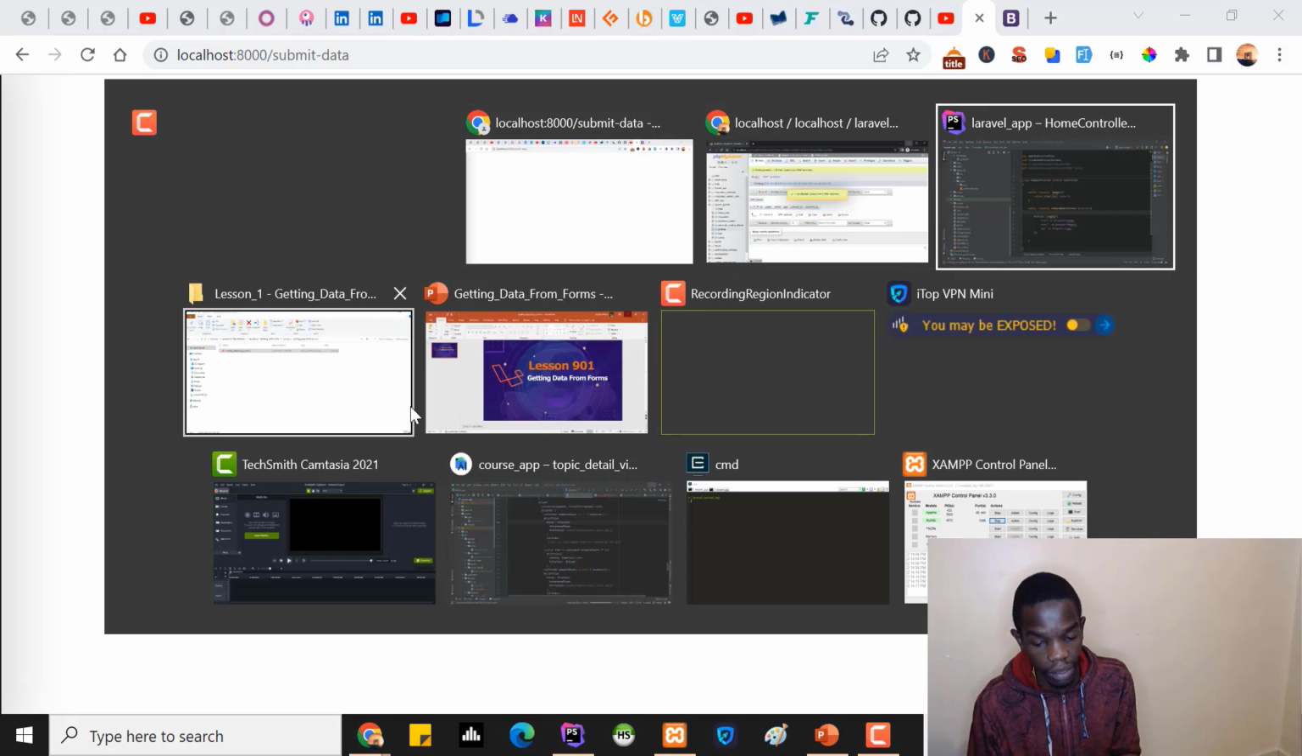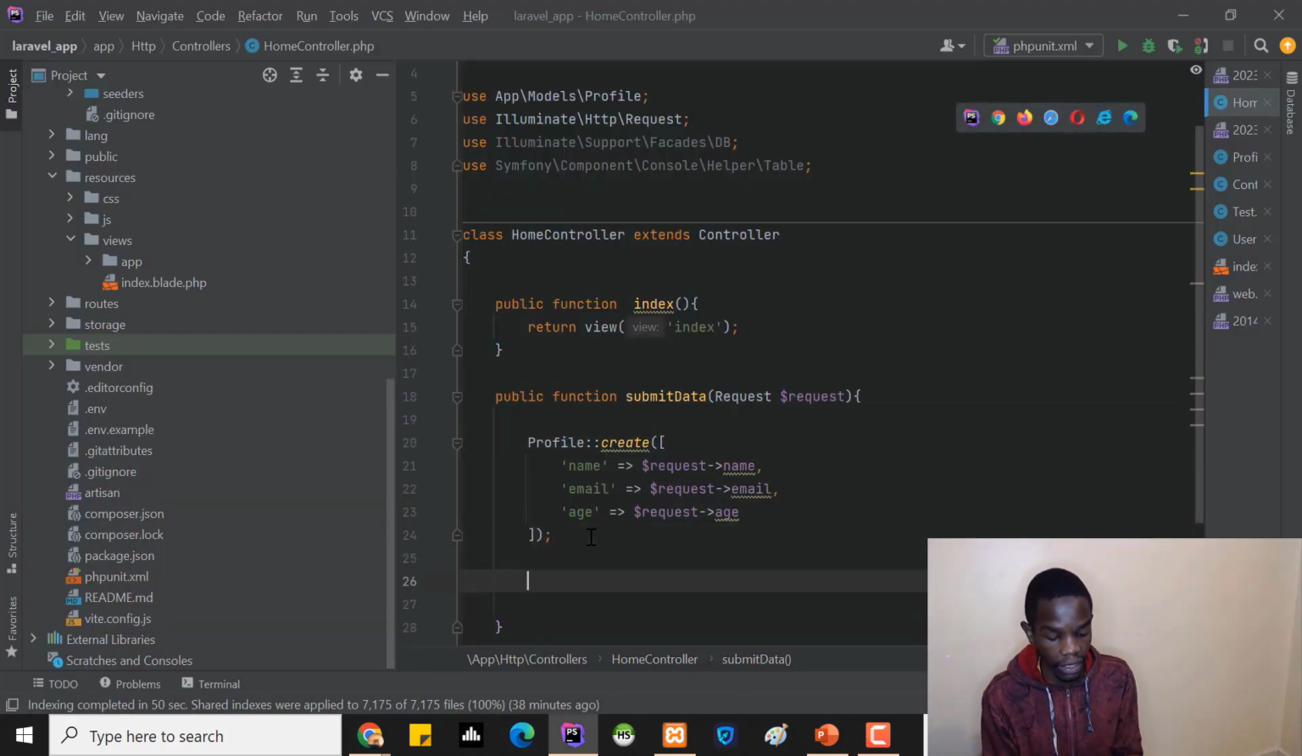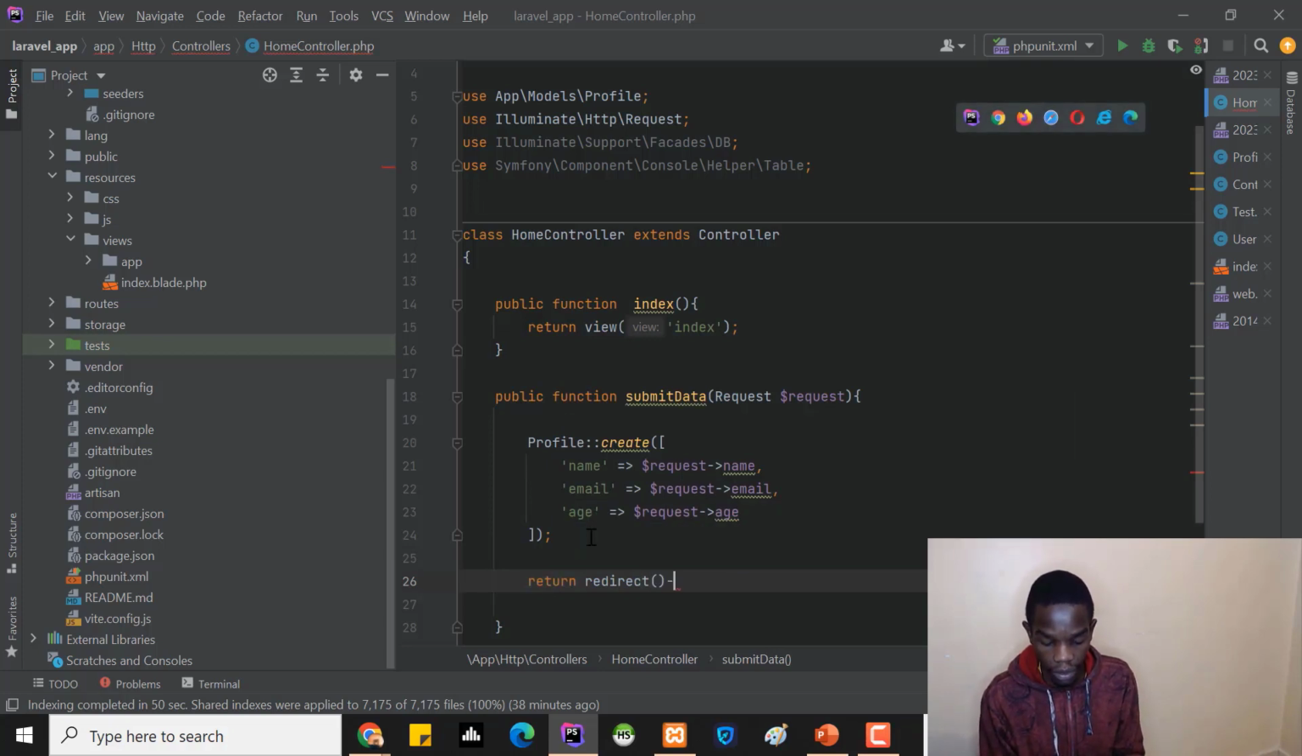So I've submitted the data and it brings me to a blank page, and the reason is that I'm not doing anything after submitting the data. That can be easily solved by doing something like this. Once I've submitted the data, I might say return redirect, and do something like this. This will direct the user back to the page where he was.